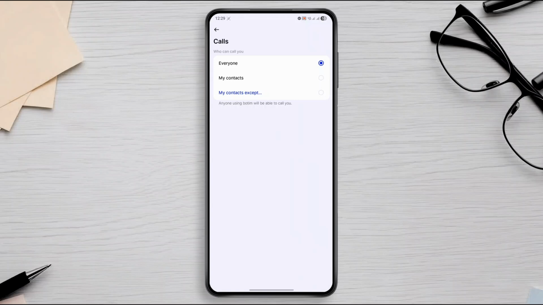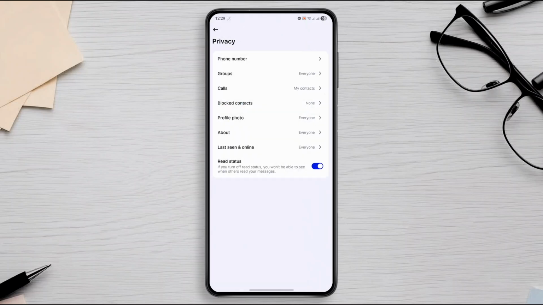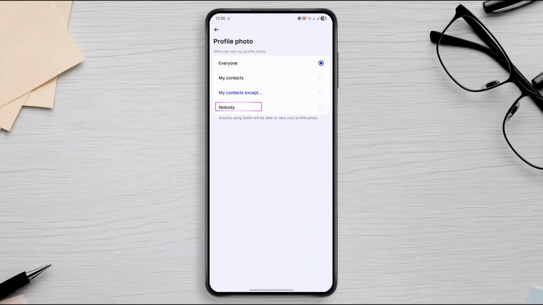Subsequently, tap on Who Can Call Me to customize your incoming call settings. Moreover, you'll see different options like Everyone, My Contacts, or Nobody. Afterwards, select My Contacts if you only want people in your contact list to call you. Then, tap on Nobody if you want to block all incoming calls completely.